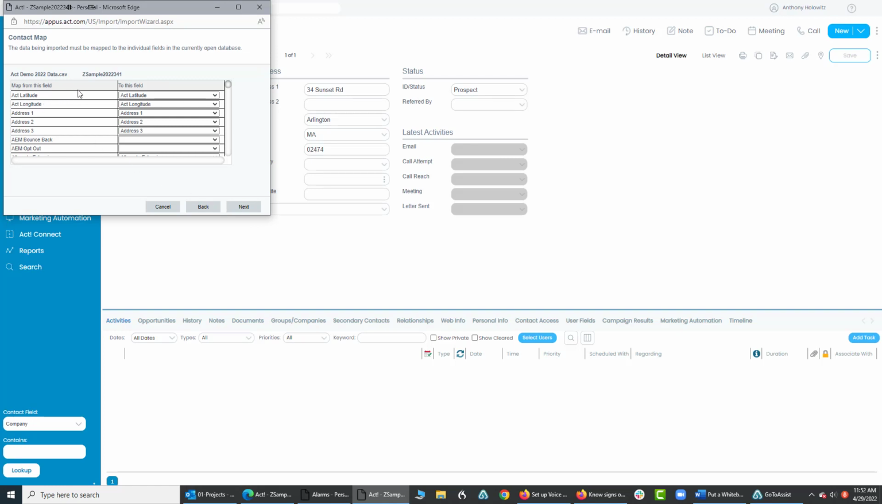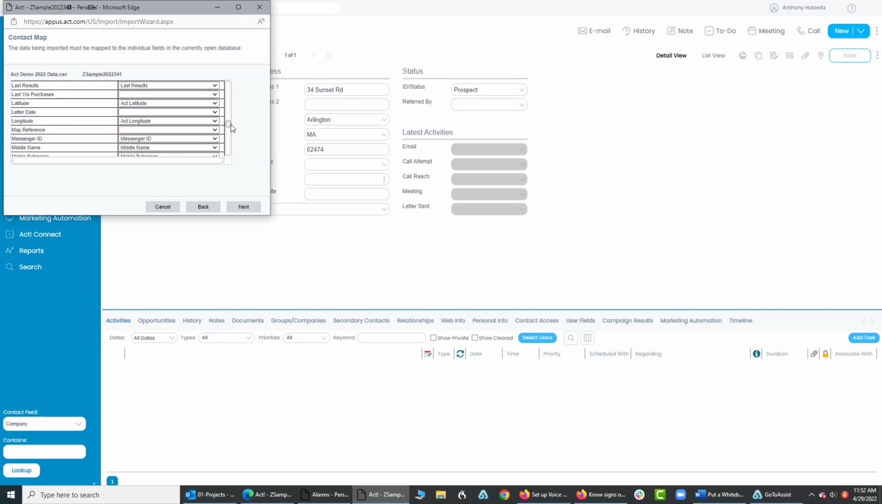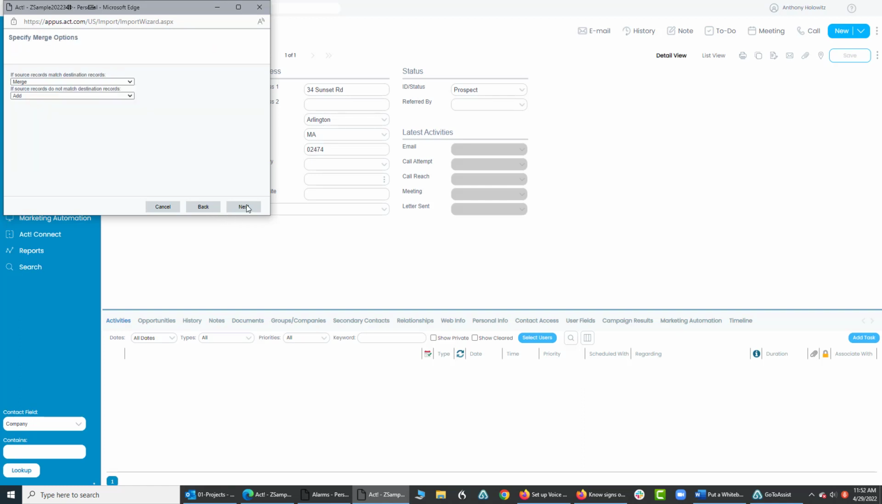So what it's showing me is all the data and it's matching it together. Now, as a rule of thumb, if you know what your data is and you know it's similar to what you're bringing into Act, just let this go. Let it be what it is. And for this example, I'm not going to spend a lot of time on this. I'm going to make the assumption that the fields are mapping properly. I'm going to click Next.